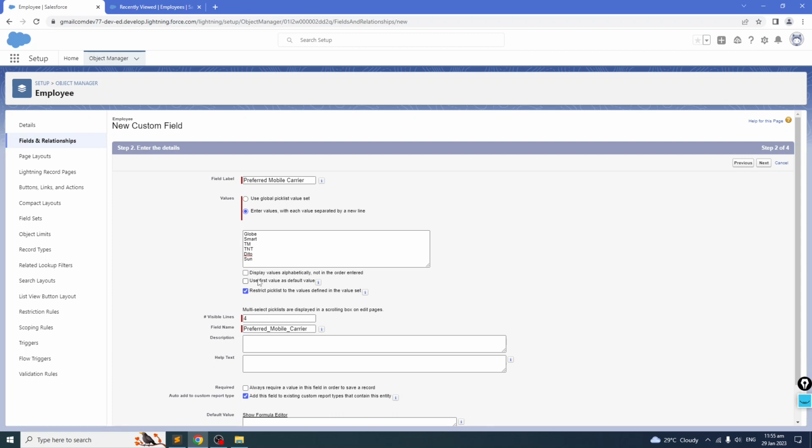Okay. So display values alphabetically. Yeah, that's neat if you want it arranged. Use first value as the default value. Nope, we're not going to be using that one. Visible lines. Yeah, let's say 4. So if it's more than 4, it's going to give you a scroll up and down. All right, so let's hit next.